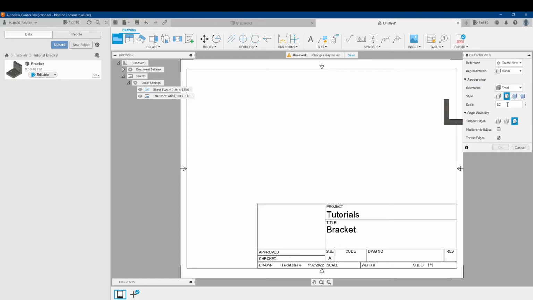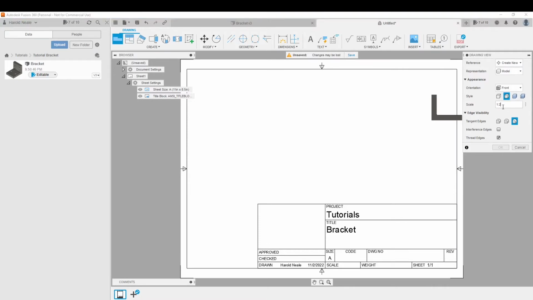And over here is your scale. So right now it's at 1:2, which is, to me, a little small for what we're doing here. So we can probably adjust that. Let's see, well, if we do 1:5.